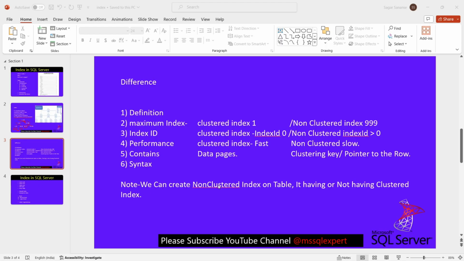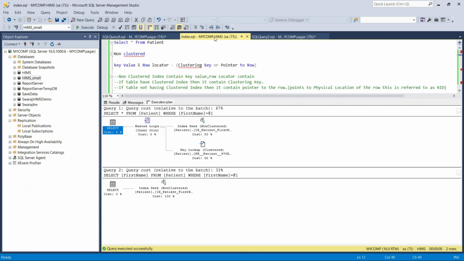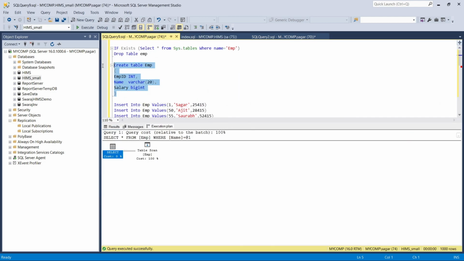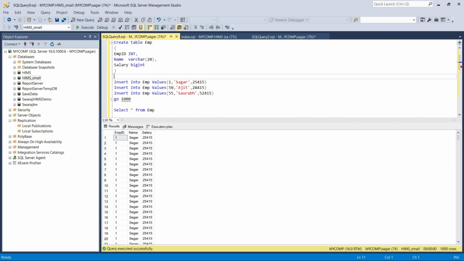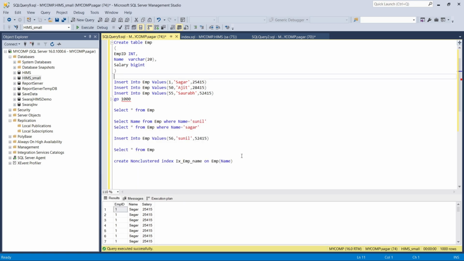It means we can create the non-clustered index on a table whether or not it has a clustered index; we have seen both cases. There is a patient table having the clustered index, and what operation happens behind the scenes. And then there is a table that does not have any clustered index, a plain table, a heap table, and what operation happens behind it, correct? So we have seen these two scenarios.